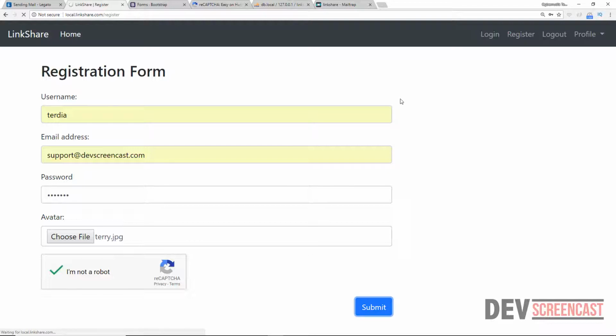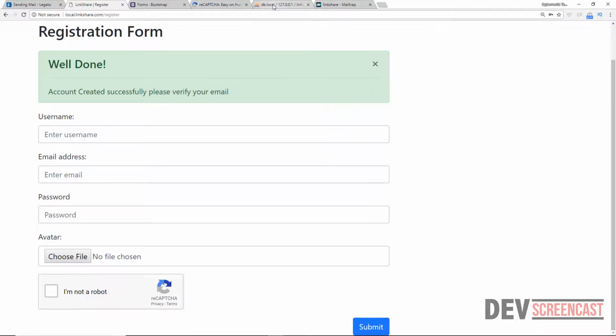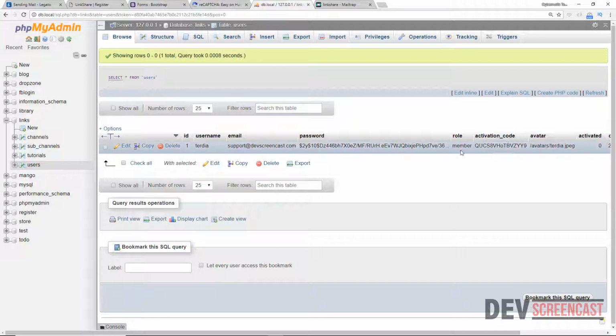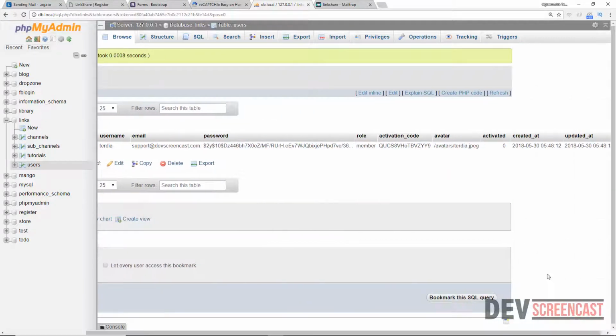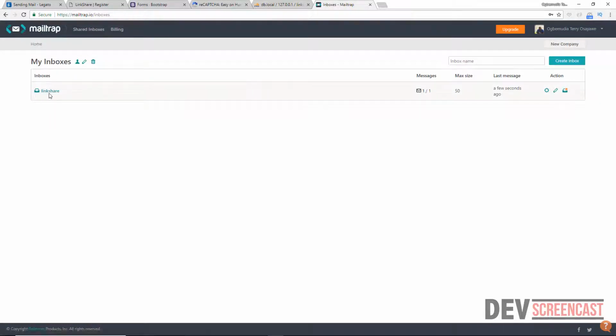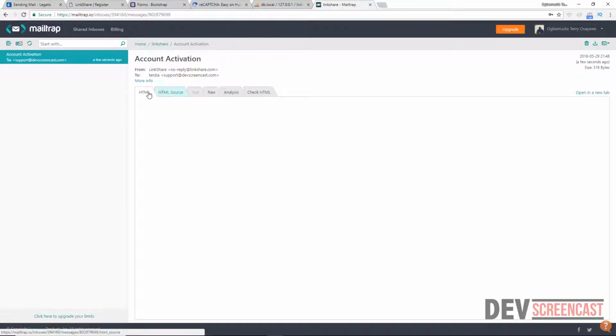So if everything works as intended, we should now be able to see account created successfully, and then look at our database. We should now have one record. So you can see the activation code, the avatar, the activation status is 0, and then all of the other details. So now if we go to Mailtrap and then go inside of our inbox, you see that we have one email here. Okay, so if I click on this, we should be able to see the actual email.